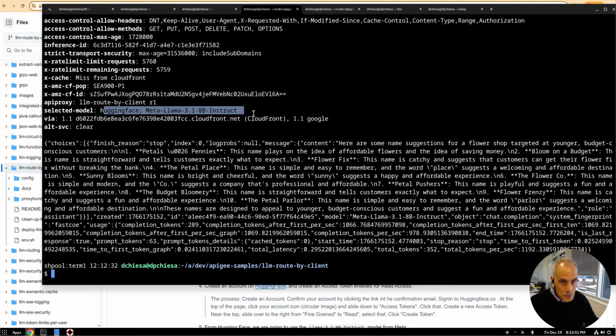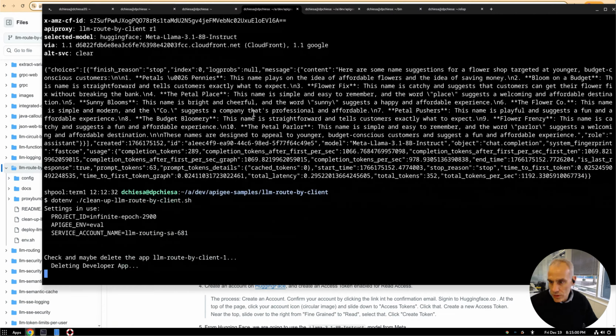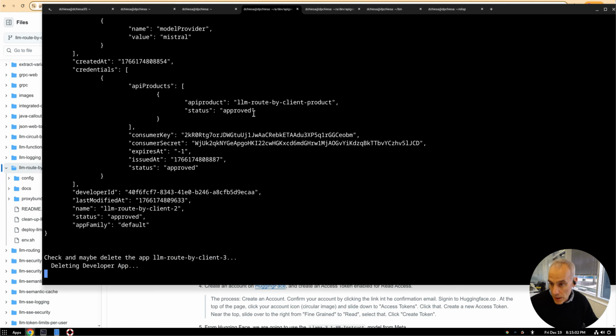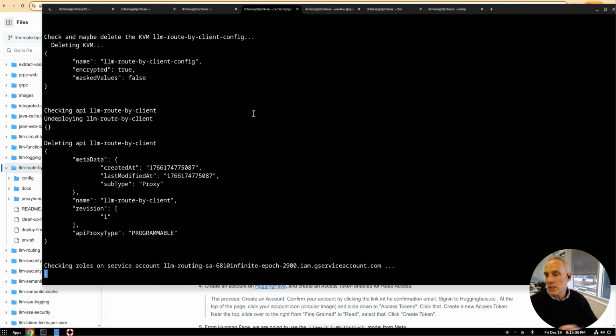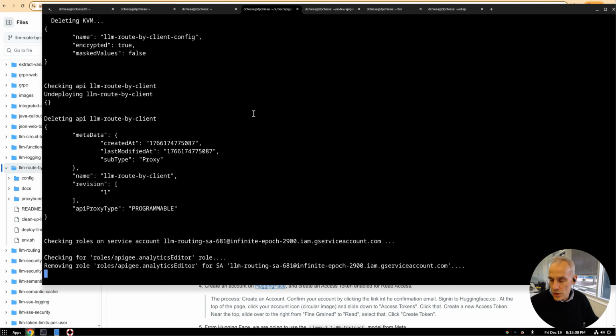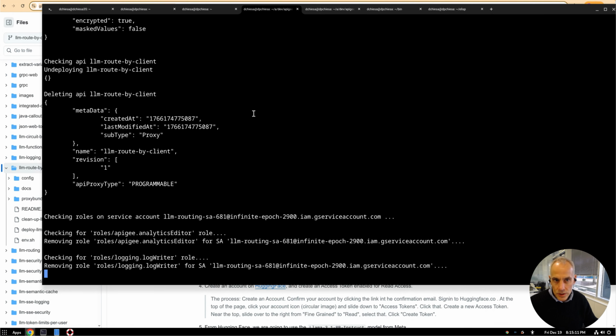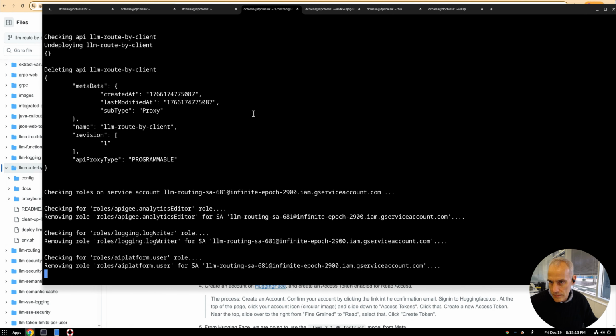So I hope this has been helpful. Listen, if you want to tear things down, you can just run the cleanup script, and it should remove the API proxy, the product, the developer, the app, the service account, and the KVM. Clean it all up and restore your Apigee to the state it was prior to running the example.